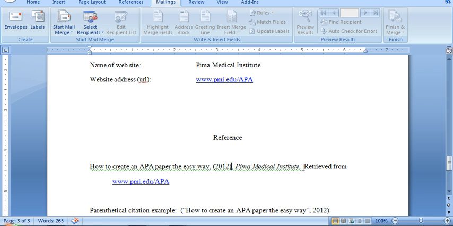Next, in italics, this is very important here, in italics, we put the name of the website that we're referencing. So in this case, it's Pima Medical Institute. As with journal and magazine titles, we use title case. That means that we use a capital letter for the beginning of every significant word of 4 letters or more. So Pima Medical Institute, it's also a proper noun, so therefore we include capital letters.